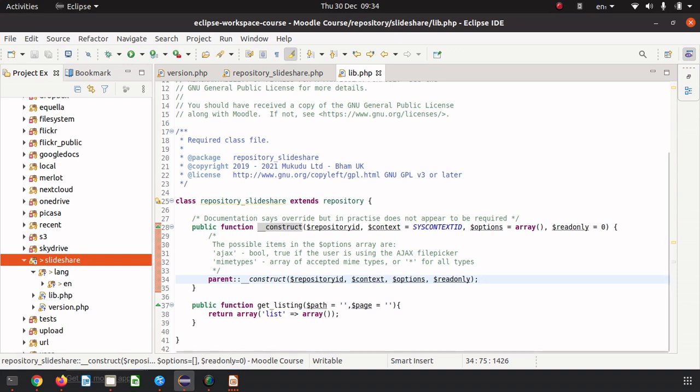function. So we've got the repository ID coming in, the context ID, options, and whether it's read-only. And the possible options array items is Ajax, to determine whether this is to do with the Ajax. It says Boolean, true if the user is using the Ajax file picker, and we've seen the file picker many times, and MIME types, the type of files that are accepted, and you call your construct. As you can see, I'm not really doing anything in the function except calling parent, so it means I didn't really need to define the construct function.